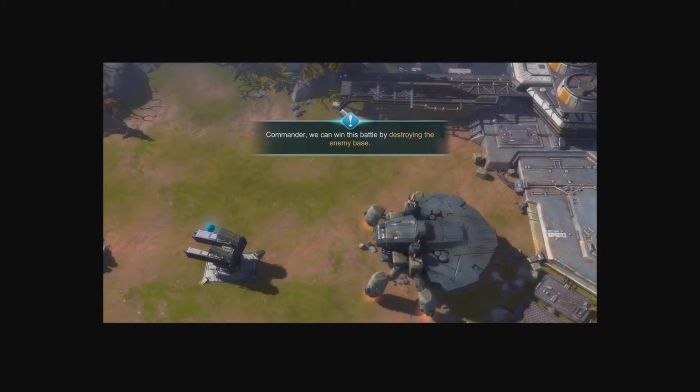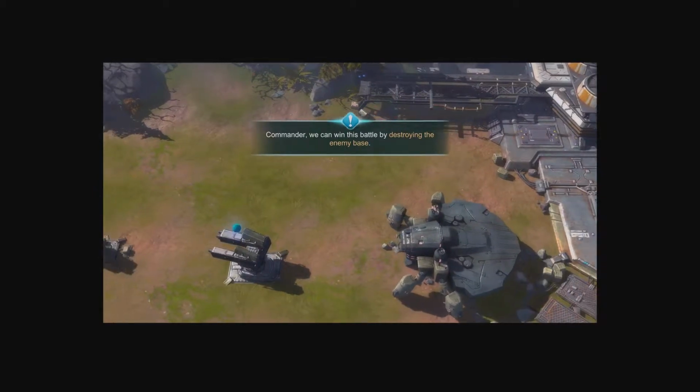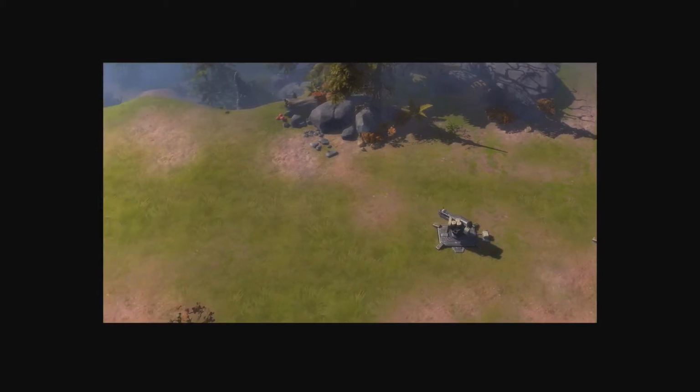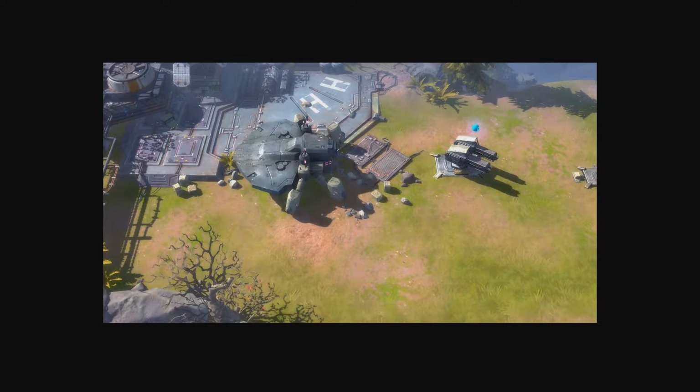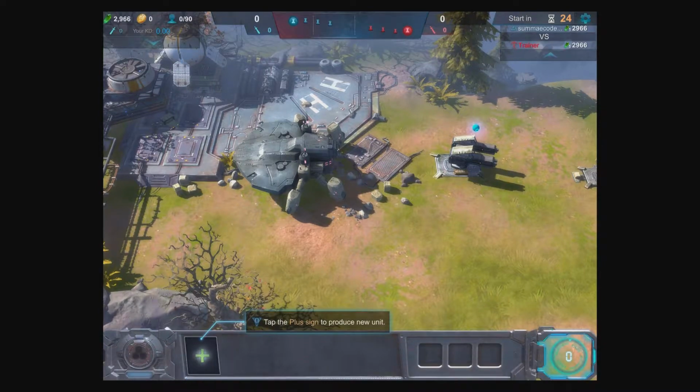Commander, we can win this battle by destroying enemy base. Tap the plus sign to produce new units.